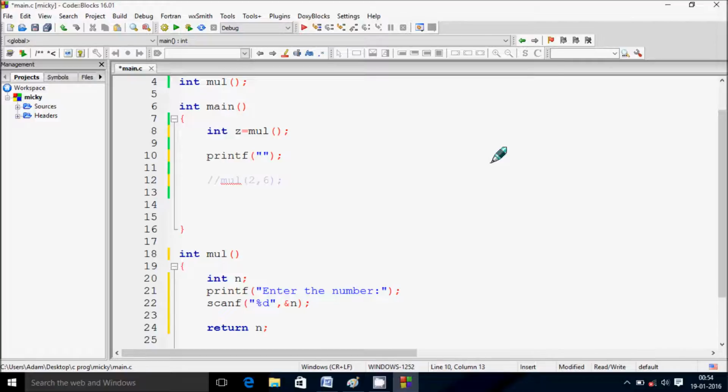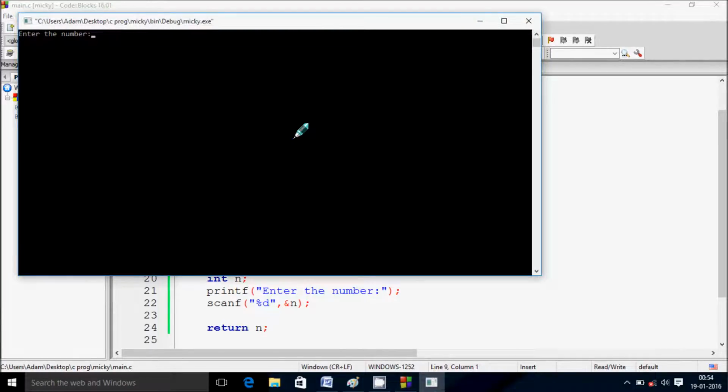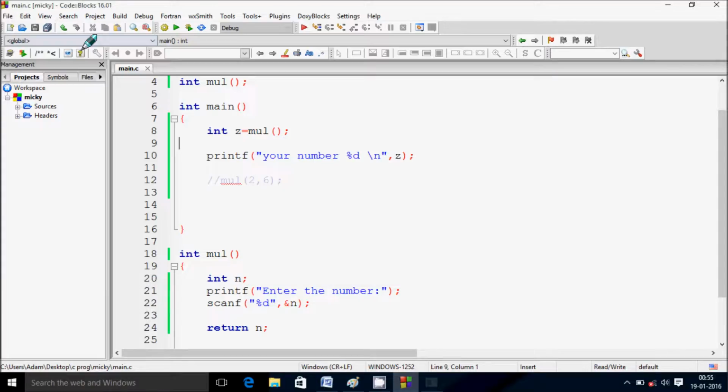And here write printf, your number percent d, slash n, comma z. Now click on build and run. So here enter the number 33. So your number 33 is returning.